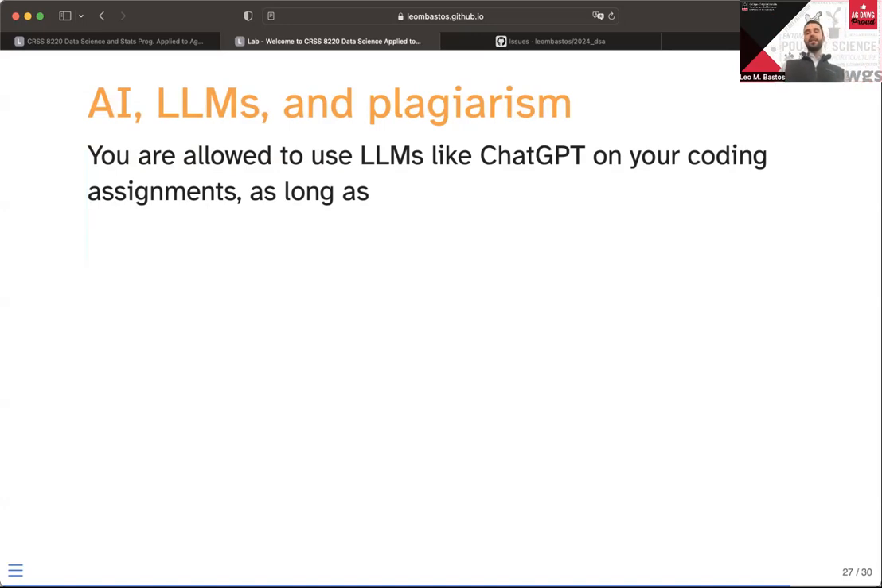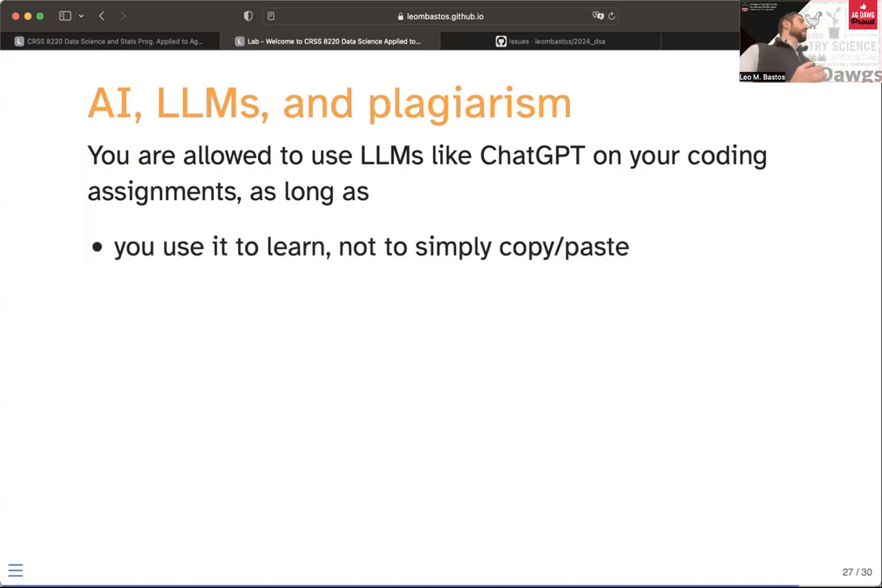So I do want to say that I'm okay with you using these as resources as long as you're using these for learning. What I mean by that is if I'm asking you to do something on an assignment and you just go and copy my statement, give that to ChatGPT and ask for an answer and just copy and paste that, that's plagiarism. And I'm going to have to report you for that. I don't want you to do that.